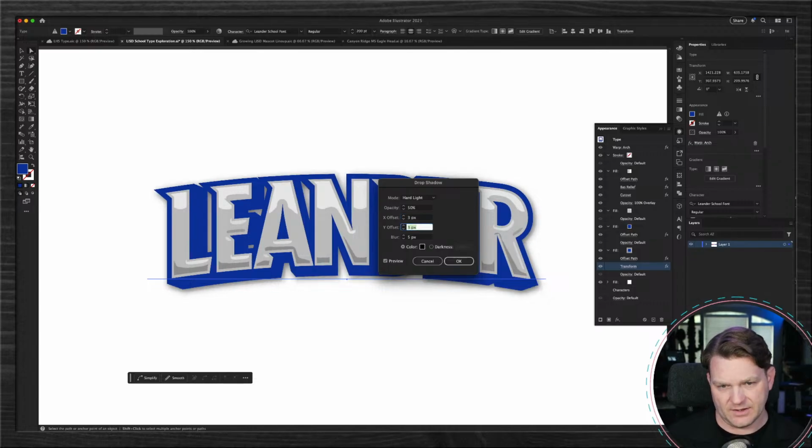I'll do the same thing with the Y offset, which is your vertical. And remember, it's an increase in the position number, right? So if you go up on X offset, it's going to go to the right. If you go up on the Y offset, it's going to go down. So that's good to remember. And I'm going to turn the blur all the way down, turn it off for now. Okay. And I'm going to hit OK.